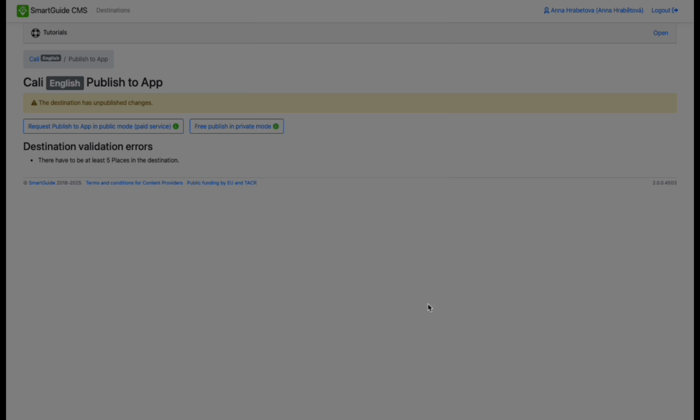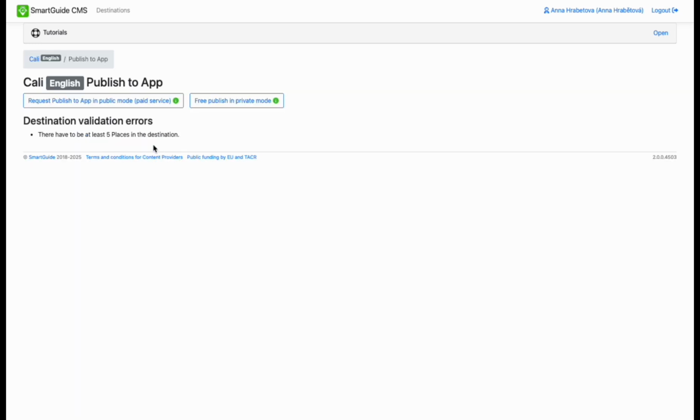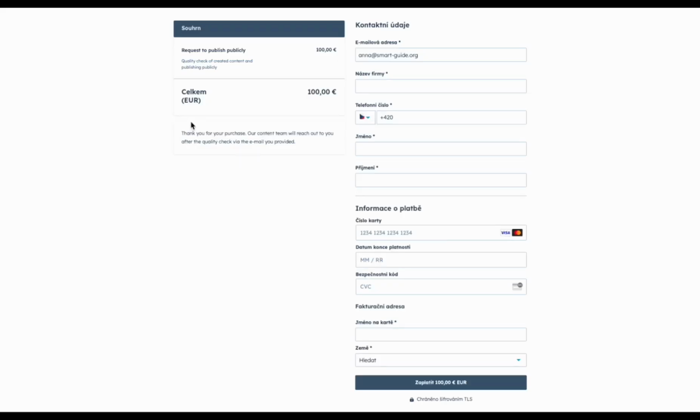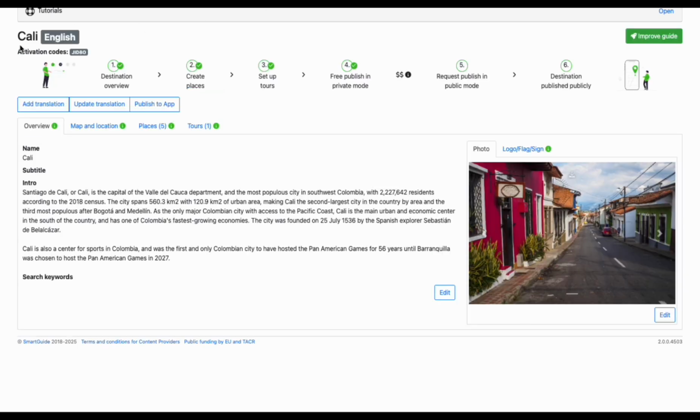Alternatively, if you wish for your guide to be publicly visible and searchable within the app, you may select Request Publish to App in Public Mode, a paid service. Clicking this option opens a form where, for a fee of €100, you can request a content review by the SmartGuide team. Upon approval, your content will be checked, and if there are no problems, it will be made publicly available in the app. Check the content carefully before requesting a review to ensure it meets our minimum requirements, as there is a fee for each review request.